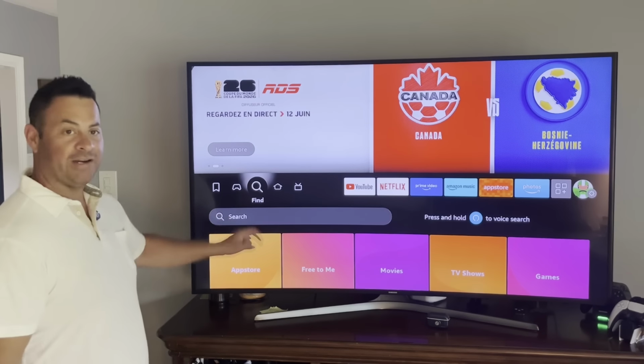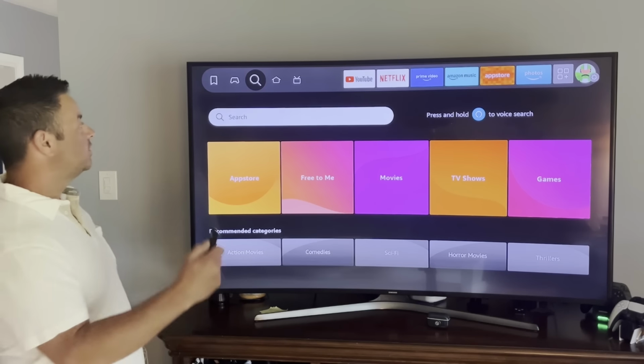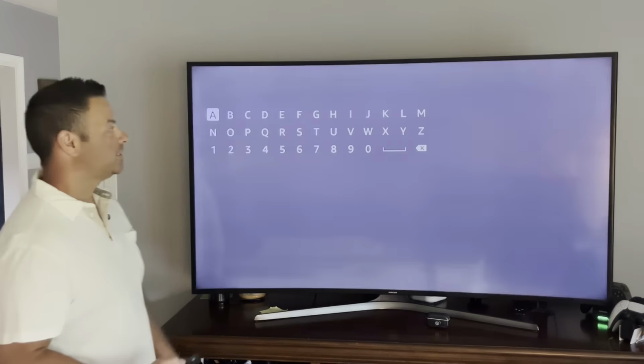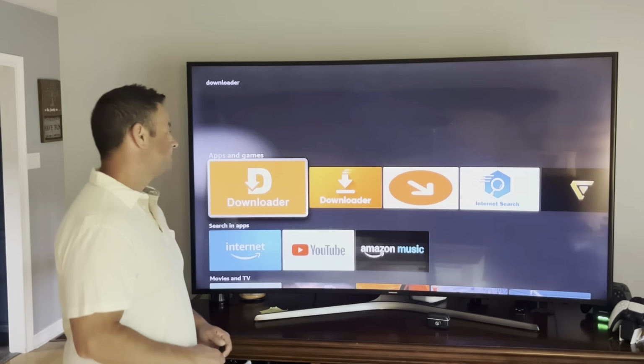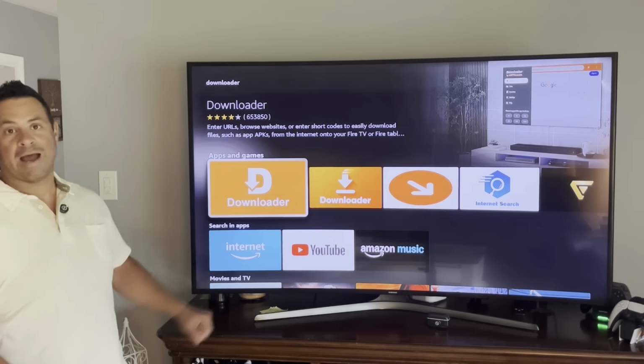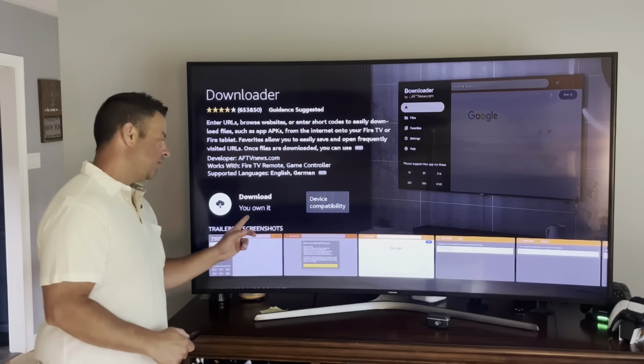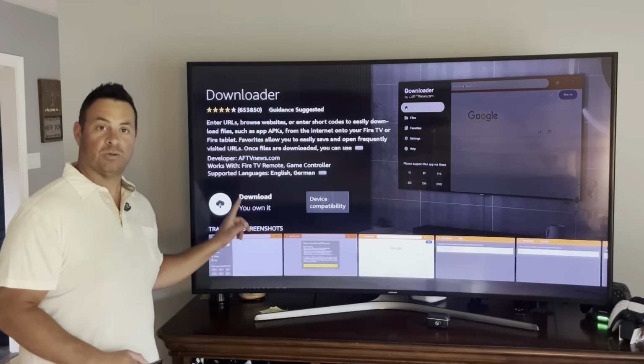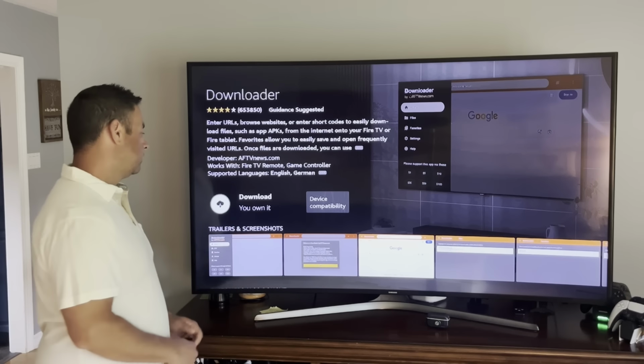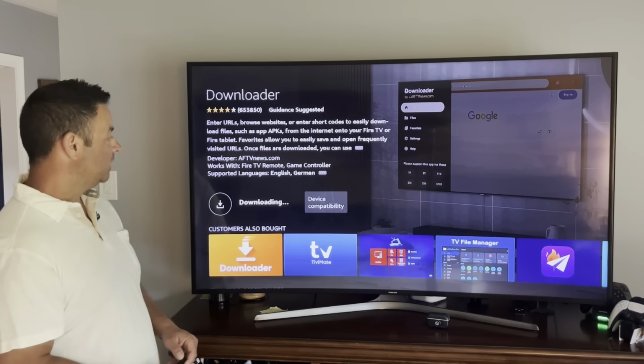First thing, the find icon. Come down into the search field and select it. We're just going to highlight D and select it. This gives us Downloader. If Downloader didn't show up, just type in the whole word. By the time you get to a W-D-O-W-N, it should show up. Select it. This is Downloader, the app we need to download to our Fire Stick. Select it. On mine, it already says I already own it. You may not, so get it, download it, and install it onto your device.